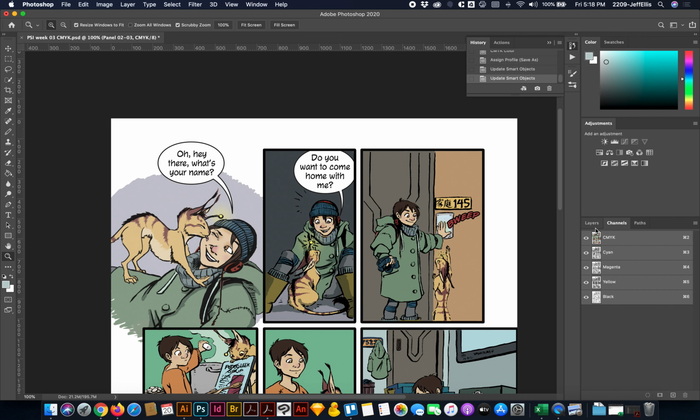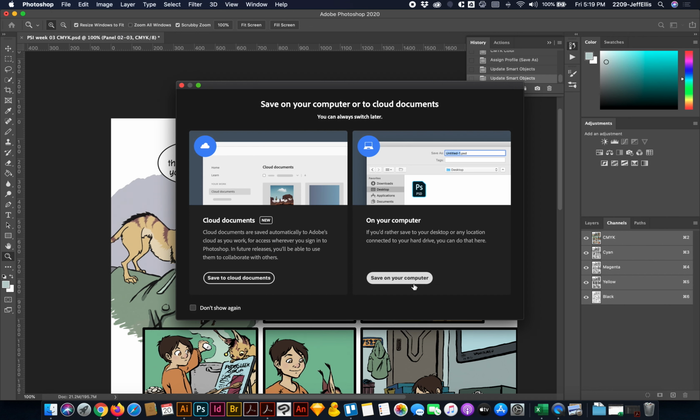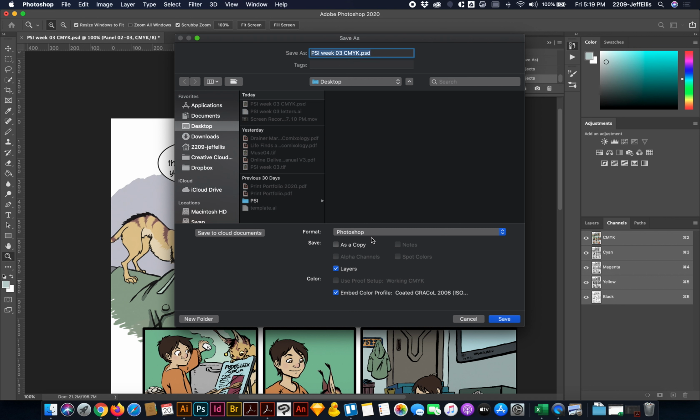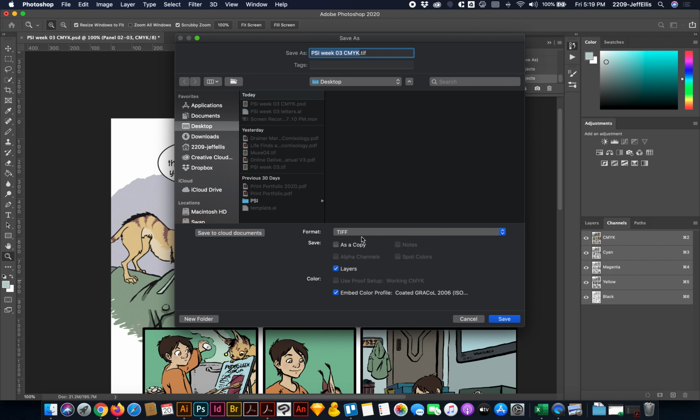Okay, so now that I've got that changed, this is essentially ready for press. So I'm going to save as, and once again, save to my computer. And on my desktop here, I'm just going to switch this over to a TIFF. I find this is just a nice press ready, slightly more compressed file size.